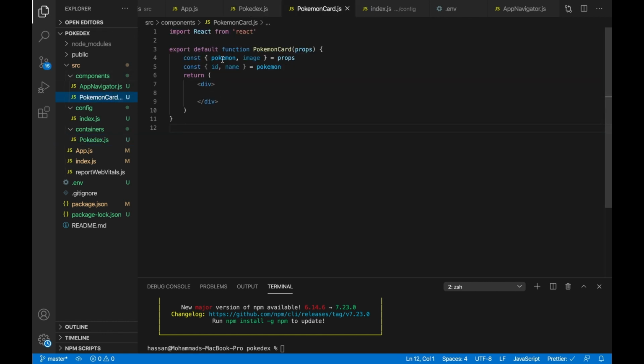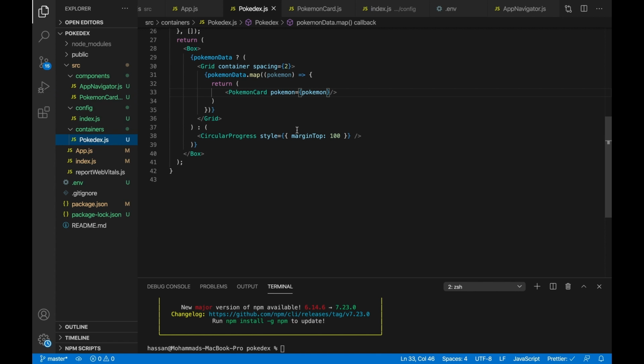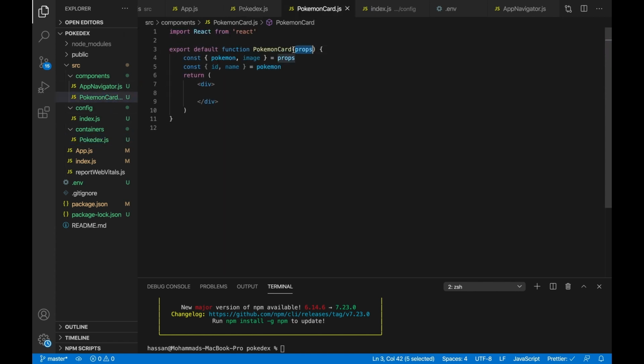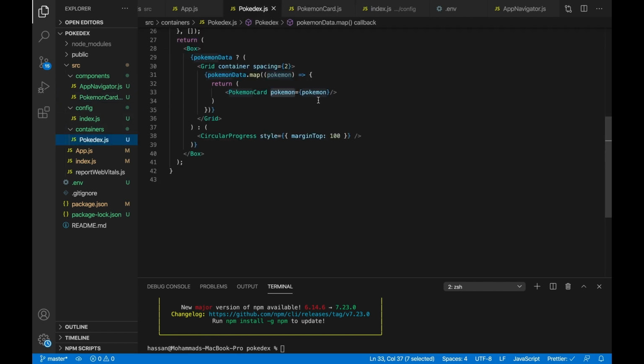And if we go to Pokemon card again, we can see this Pokemon. We're taking it from props because we are passing the props. So all the props that we have assigned inside the Pokedex, they are being bundled and put together all in props, and we can get them out again using object destructuring, just like we've done here. And we can console.log the Pokemon, and we can see it being shown.